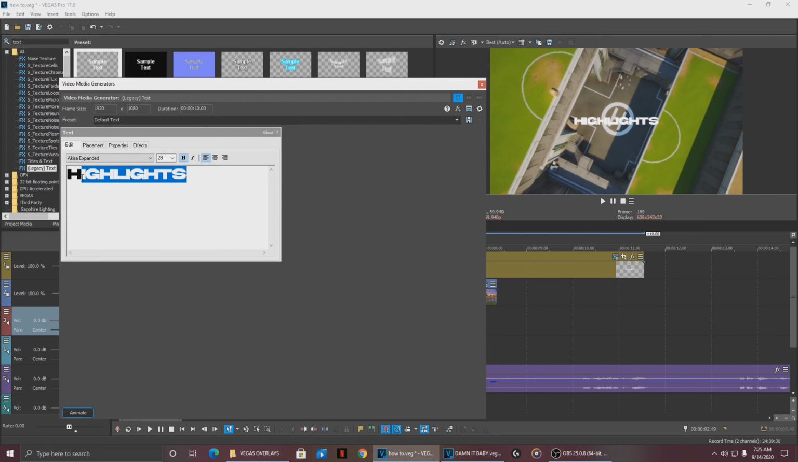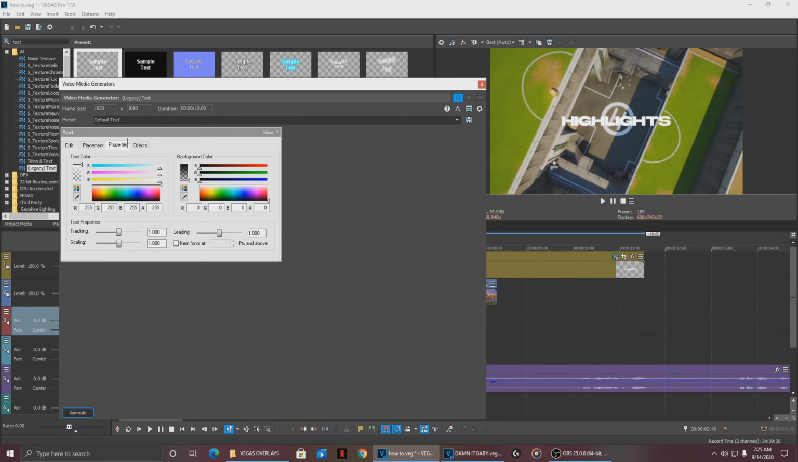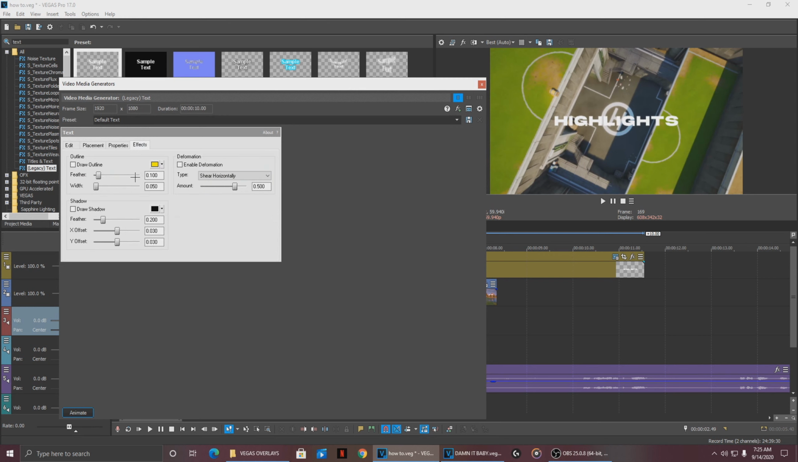Alright, so over here where it says highlights, now we're gonna do the glow effect. Maybe just increase the size a little bit. So actually, let's leave it at 36. Yeah, 36 is a good size. And now what we want to do is go to properties. And if you want, you can mess with the tracking and everything, how spaced out it is. Maybe just leave it right there. Or if you want, you can just leave it at 1.00. That's fine. Go over to the effects tab and outline, keep that at yellow.